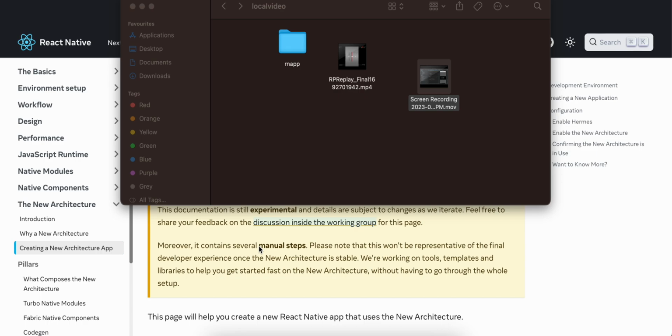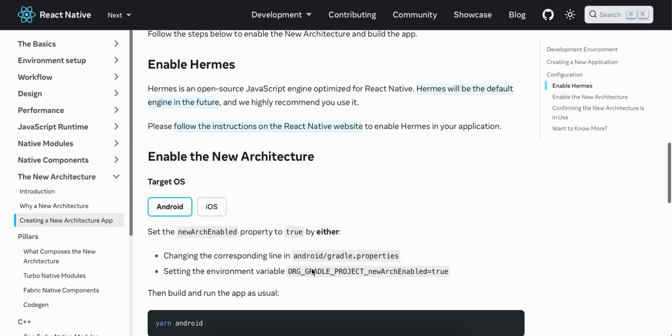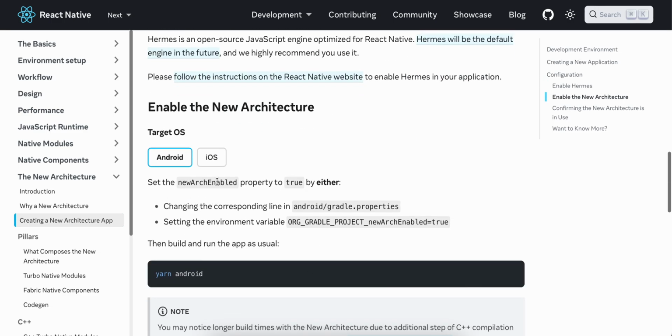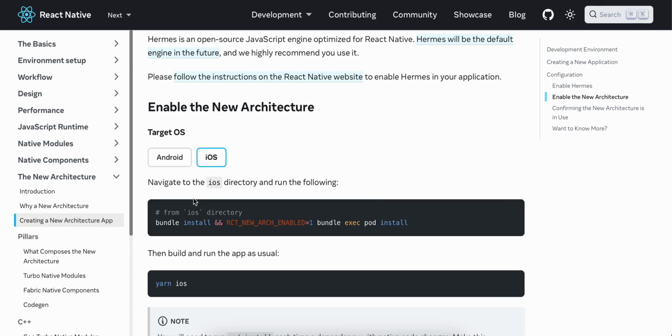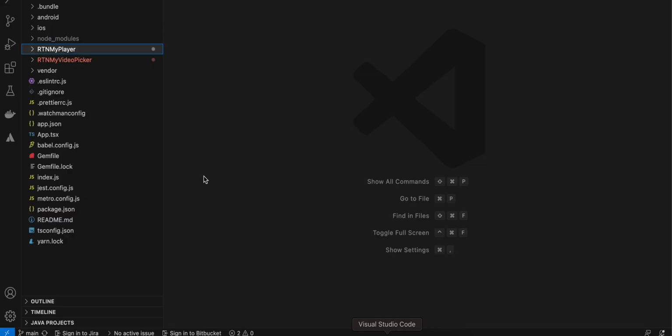As usual, I have created a React Native application, and we will be using the new architecture for this. For Android, you just have to search for newArchEnabled inside gradle.properties and make it true. And for iOS, you will have to open your terminal, go to the iOS directory, and then run the command bundle install.